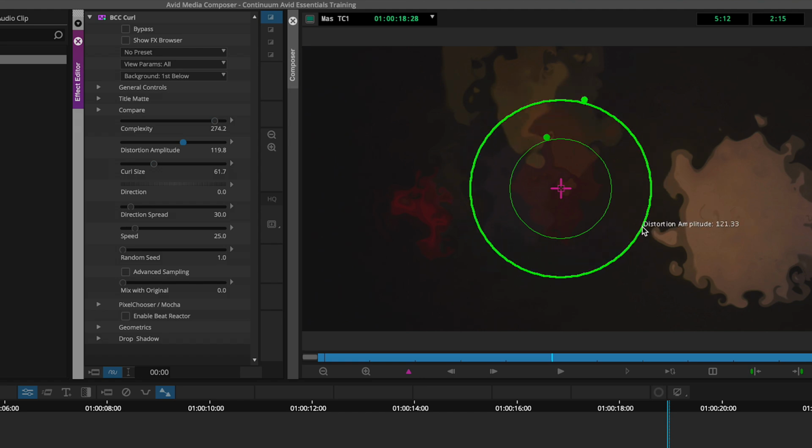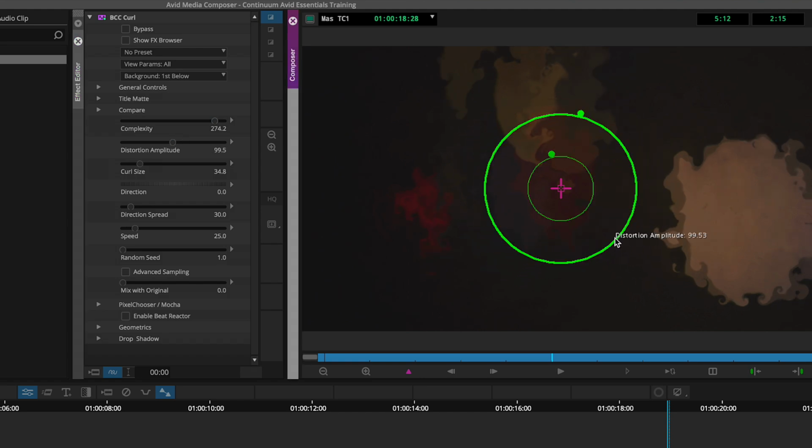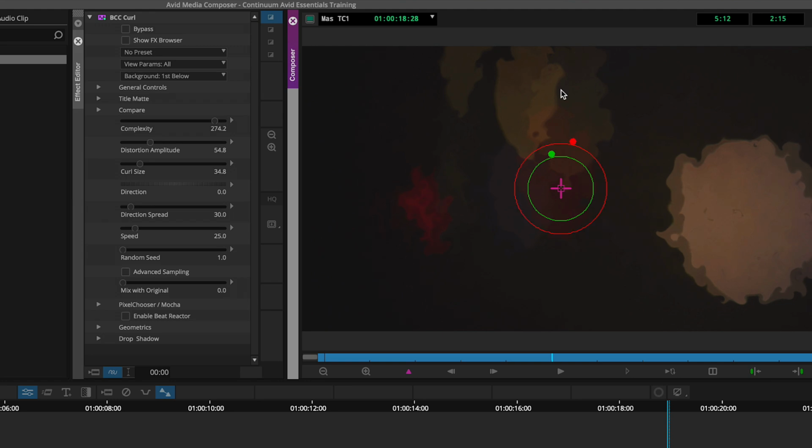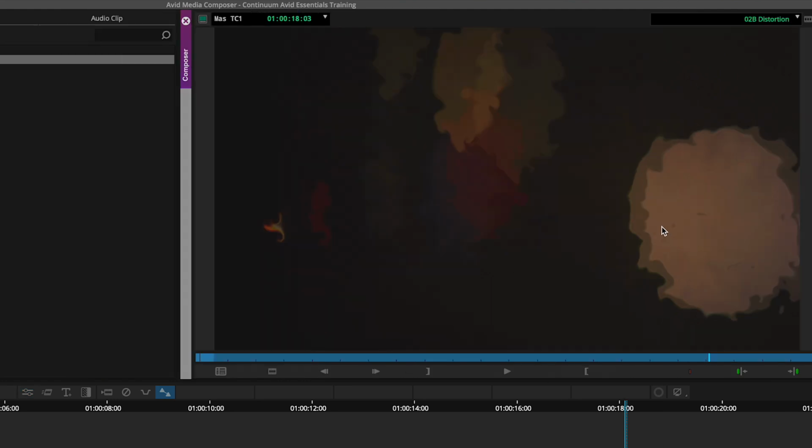One unique thing about Curl is that we've got these on-screen controls that we can play with here in our record monitor to manipulate our image. So there you have it, distortion-based effects inside of Boris FX Continuum.